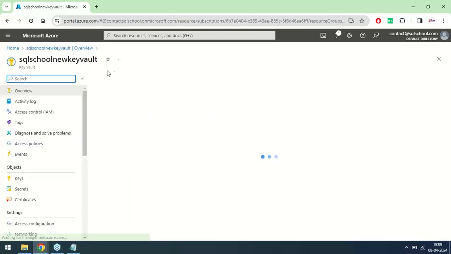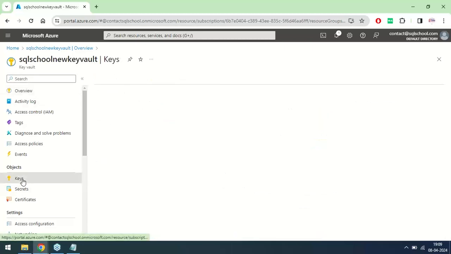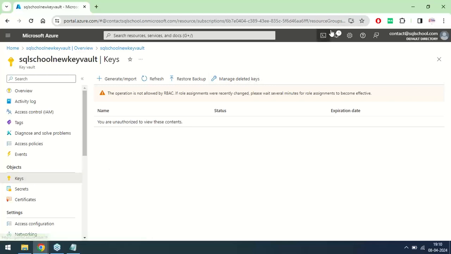Now go to our key vault. What is the next step? You remember the previous class? What's the next step? Keys. That's it. Keys. They're all very important, okay? Let's learn it for a reason. Go to keys, and then generate key. Hope you remember now, everyone.